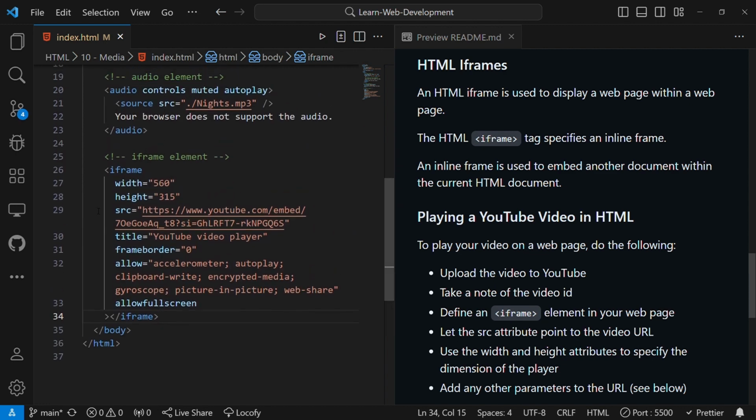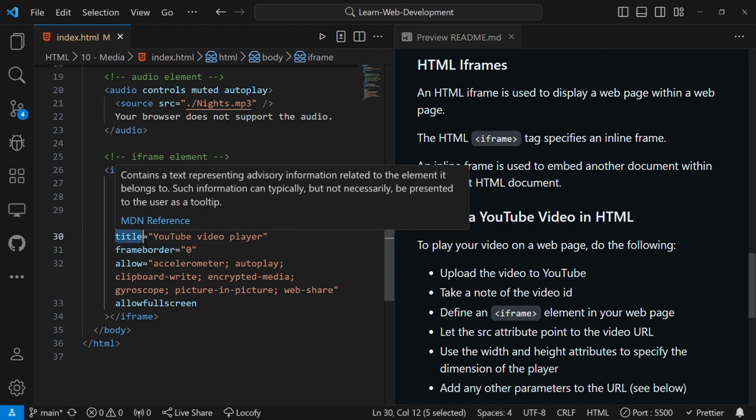So you can see that the code that you copied from YouTube has the width attribute. We already know about the width attribute. It has the height attribute. You know about the height attribute. It has the source attribute. And you know about the source attribute. And there's this attribute called title that we have not talked about. The title attribute is used to provide a text description or label for the embedded content. And it is important for accessibility purposes because it helps screen readers and other assistive technology to convey information about the content to users who may have visual impairments. And that is how you use the title attribute.